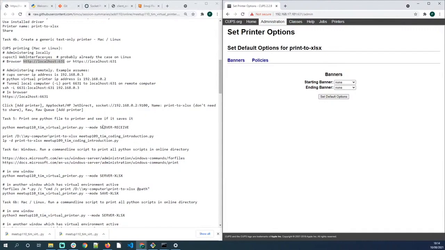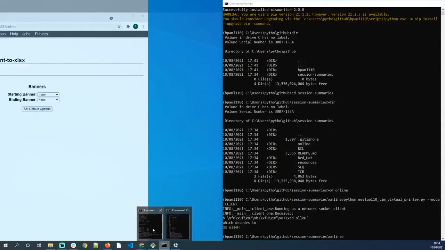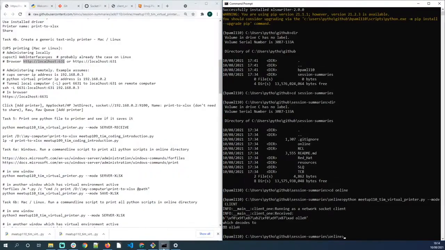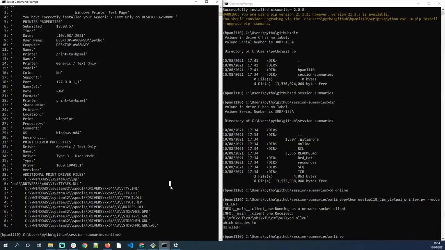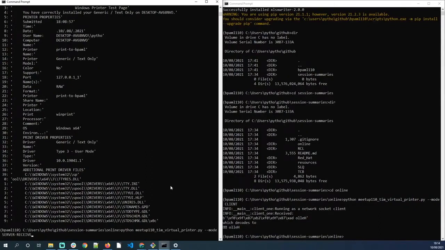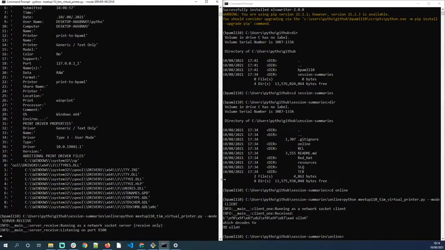Okay, print one Python file to printer and see if it saves it. So that worked. Let's have a look. Yep. I'm going to run my server again. And then I'll try running this from my Mac. So I just have to connect to my Mac.